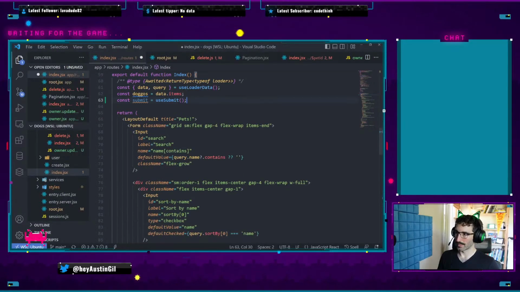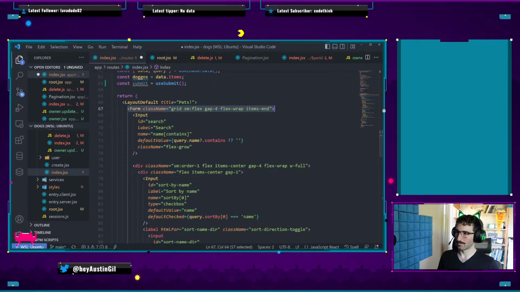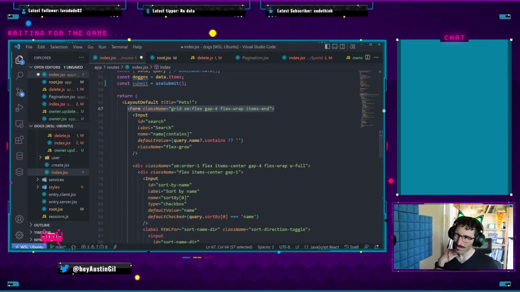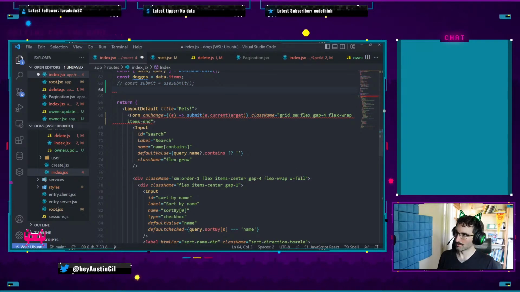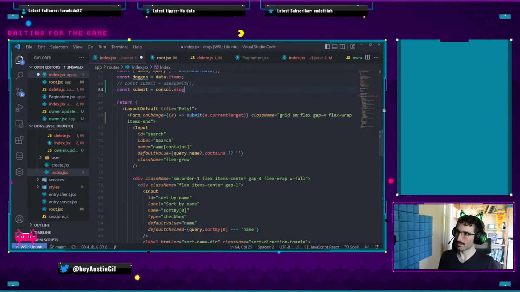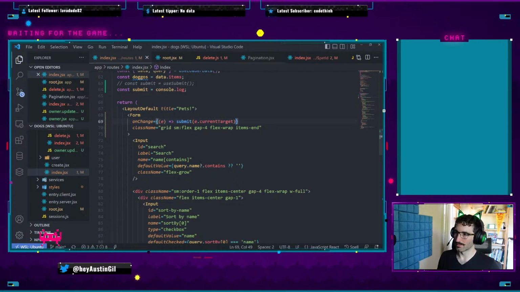Which isn't quite right because I don't want it to run on every change necessarily. Although I guess, I don't know, let's see what we've got here. Let's do on change. We'll do const submit equals console log. That should get us just to log whatever the current target is.